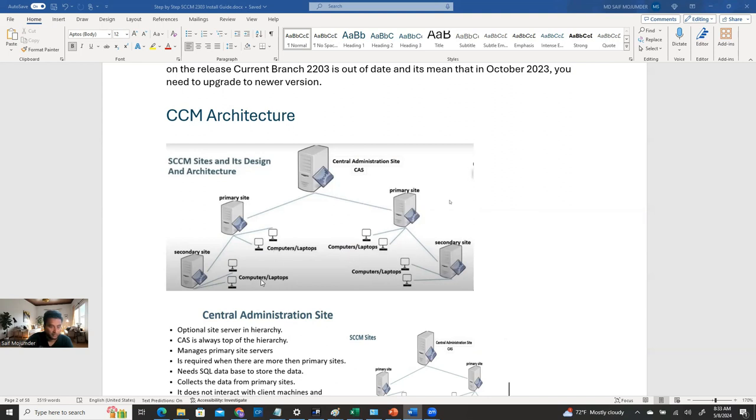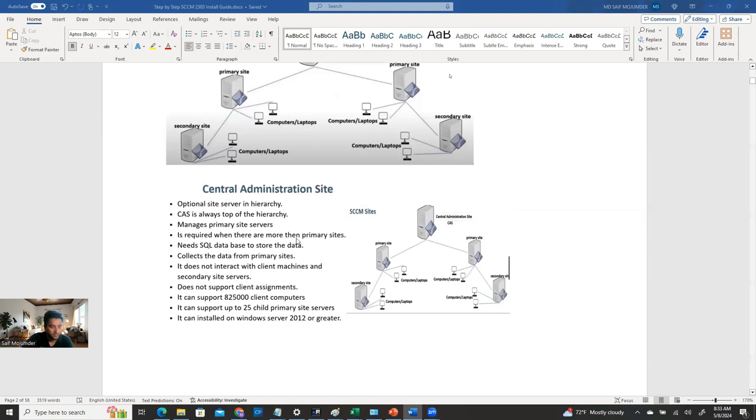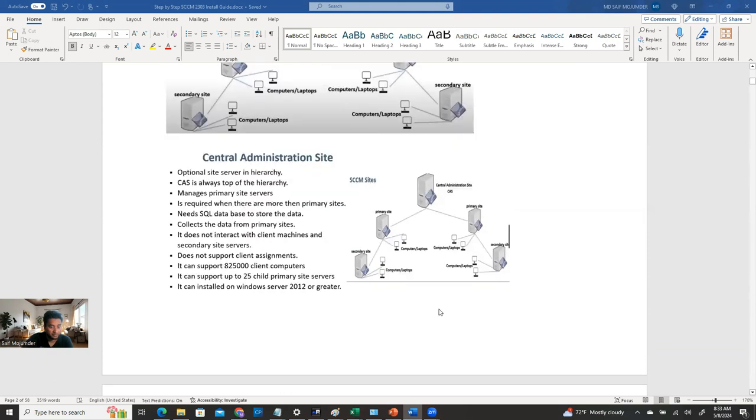And all those are clients, servers, or maybe workstations. So now I'm breaking down the central administration site. What does it do? One central administration site can support up to 825,000 client computers. And it can support up to 25 child primary site servers. That means if you have a central administration site, you can have 25 primary sites like this.